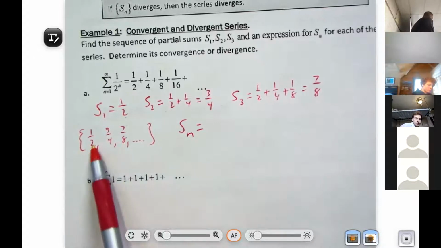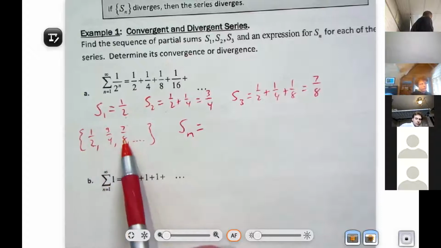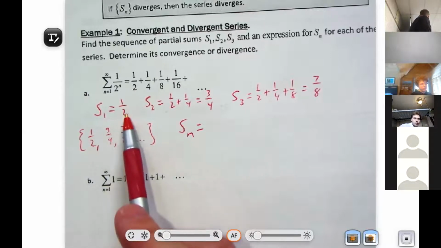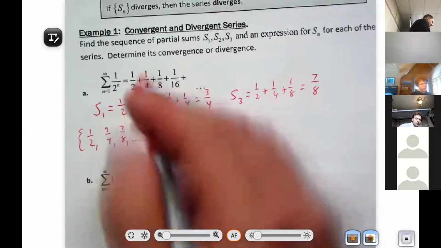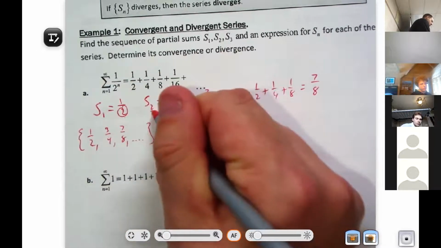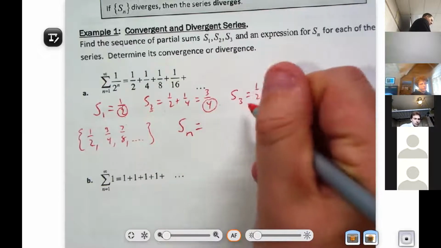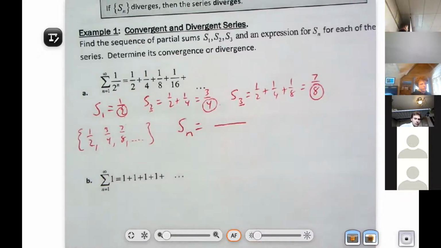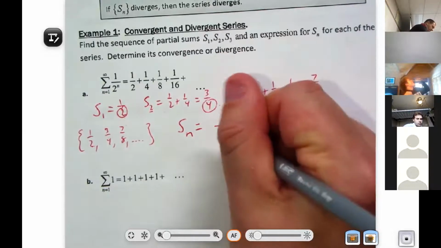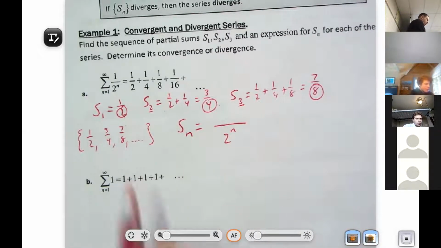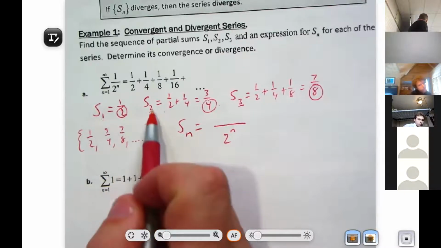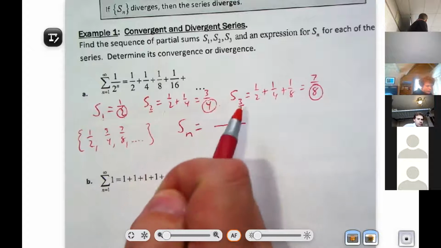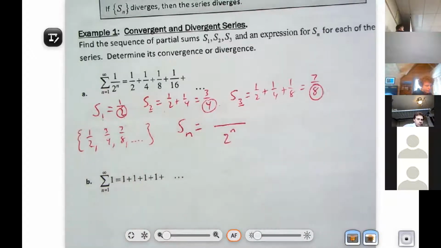But basically, I need to create a formula for the terms here. Well, I look at the bottom, and I look at, okay, if n is 1, then the bottom number is 2. If n is 2, the bottom number is 4. If n is 3, the bottom number is 8. So what's happening in the denominator of this sequence? How do I write an expression for that? 2 to the n. Very good. And I can see that because, okay, if I do 2 to the first, I get 2. If I do 2 to the second, I get 4. If I do 2 to the third, I get 8, and so on. So that's how I can kind of look at these and see that's 2 to the n.